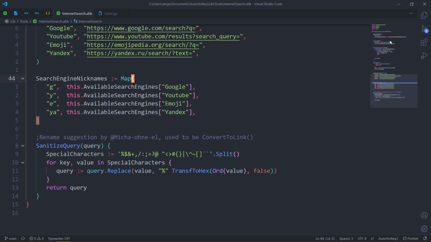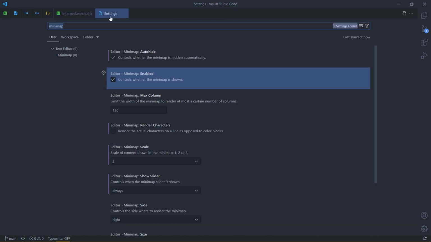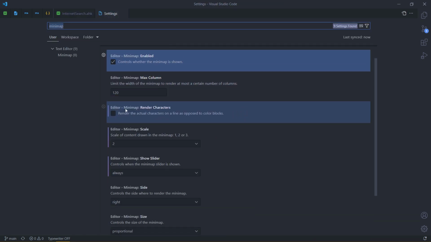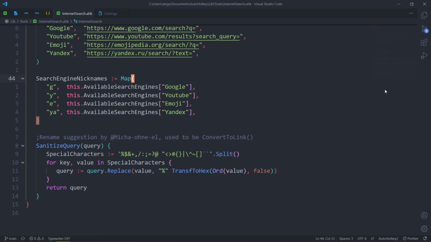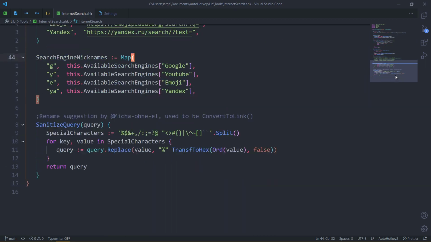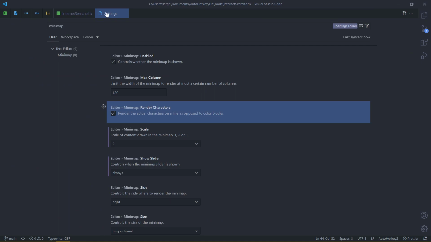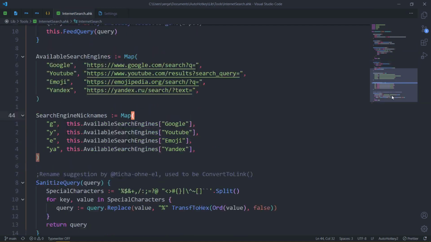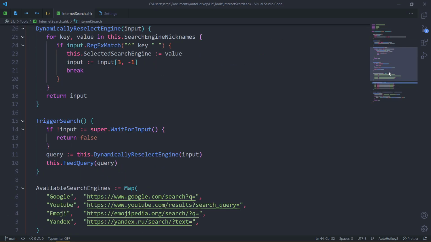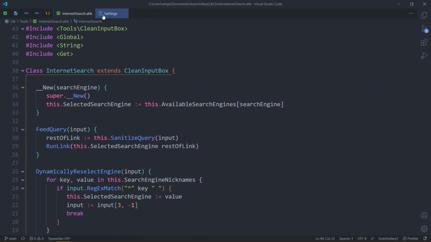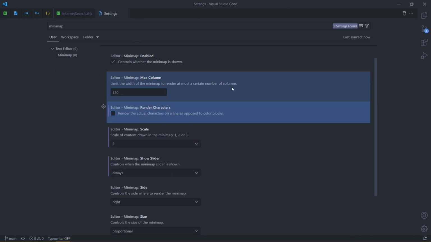Now you can see that it looks kind of blocky. You don't see actual characters on it, it's just blocks. Well, this is the minimap render characters setting. By default, it's on, meaning you see the actual characters and it's really difficult to look at. In my opinion, it's kind of hard to understand what's what and not quite useful. But if you disable it, now it's just how the code looks in terms of colors and shape, which I find far more readable.